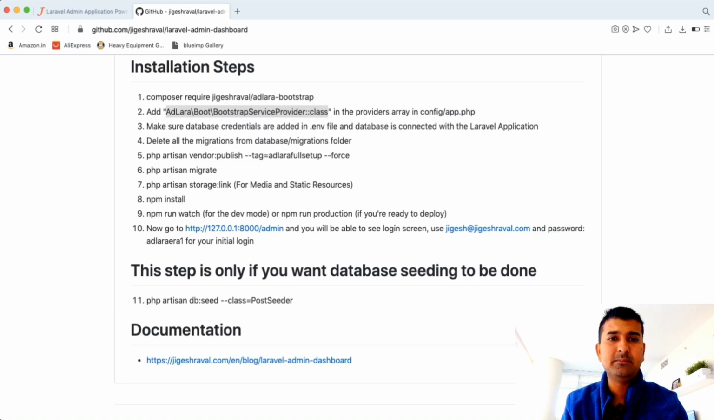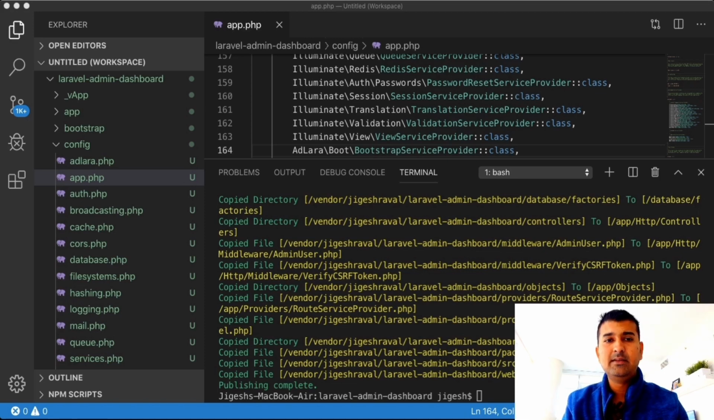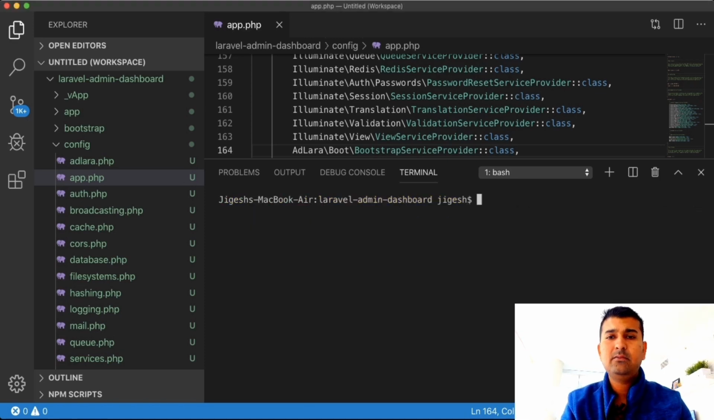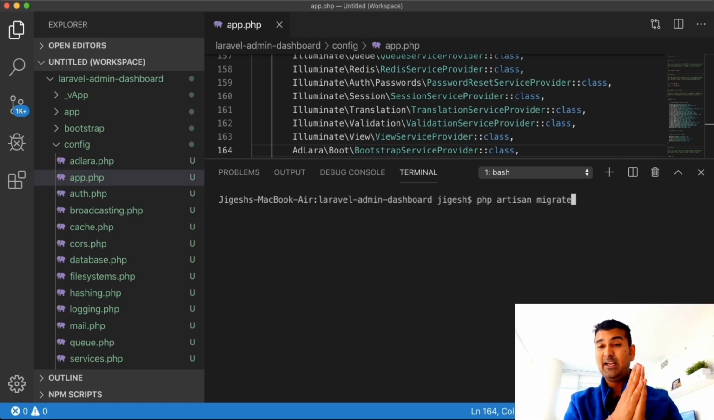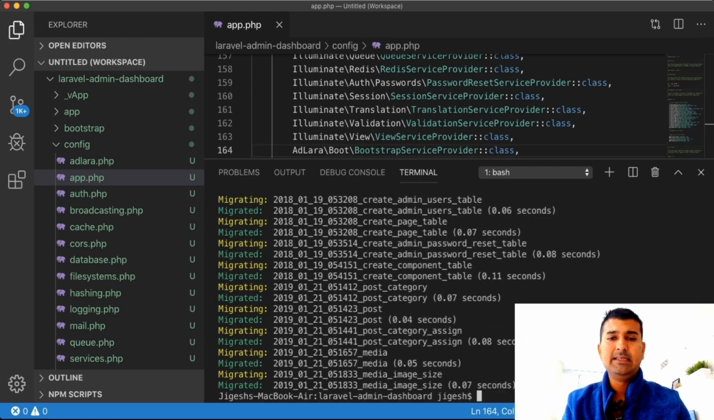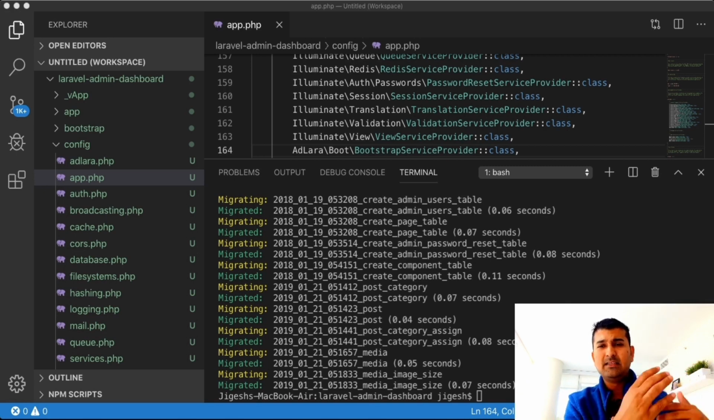Let's see the next step. The next step is we just have to run php artisan migrate. Let's do that. Clear, php artisan migrate. This is going to create all the database tables for us. Yes, you can see that it has finished creating. That's a pretty quick operation. That's something I really like about Laravel, that you can manage everything from your command panel. You don't need to go to different places to create tables and to do various different operations.